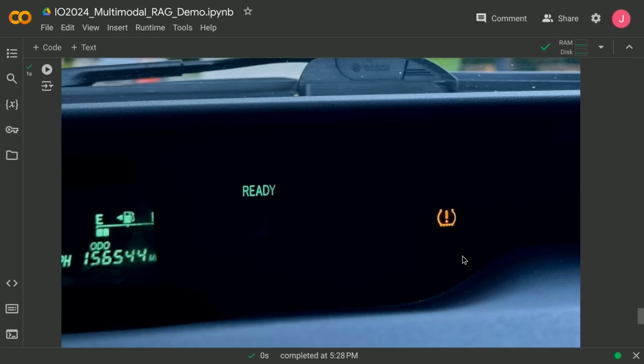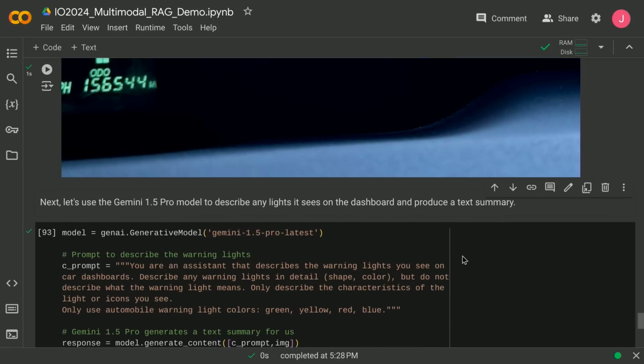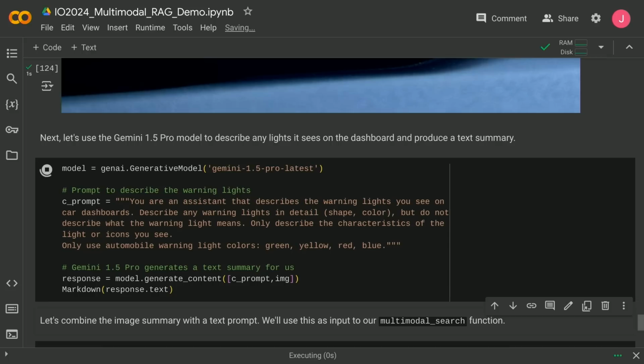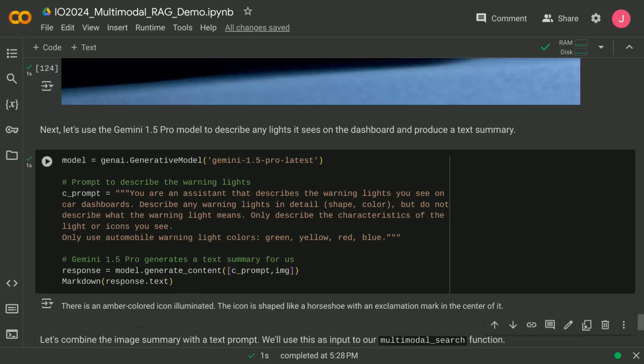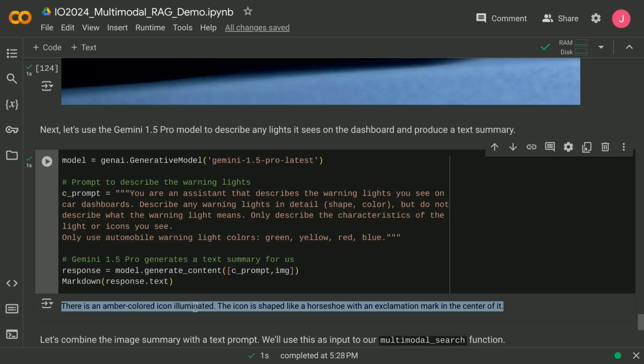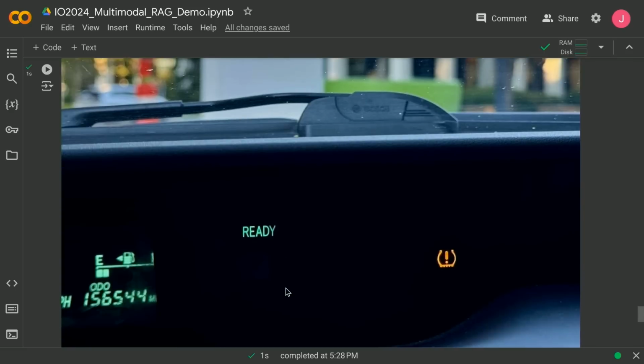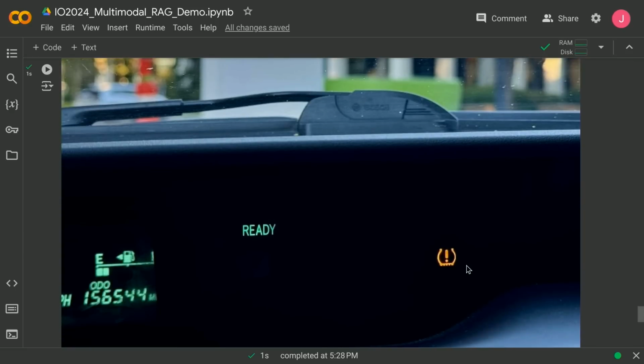So I'm going to ask Gemini to act as an assistant that can describe warning lights on automobiles and give me a description of that warning light. So we get an answer. There's an amber-colored icon. It's shaped like a horseshoe with an exclamation mark in the center. And I think that's a pretty good description of the error light that we're seeing here on my dashboard.